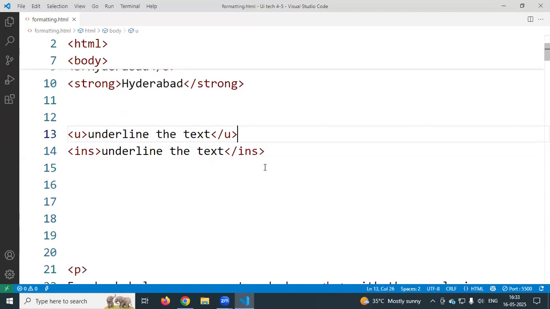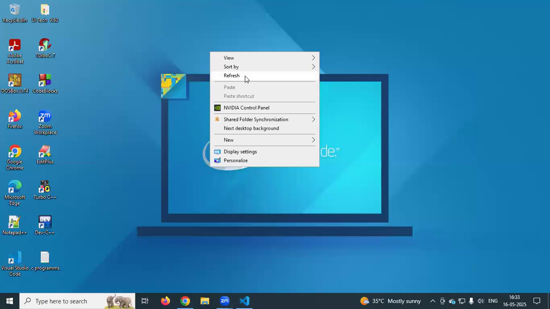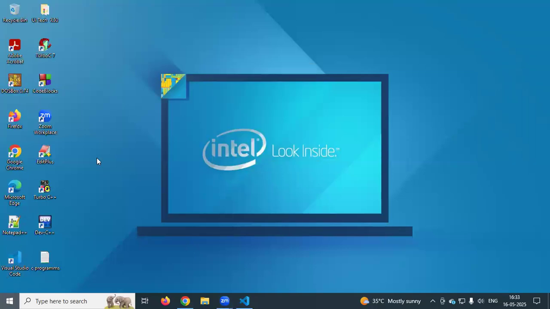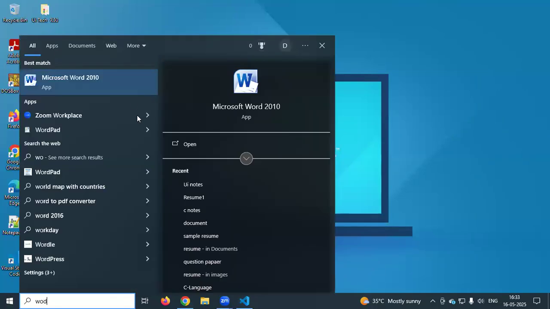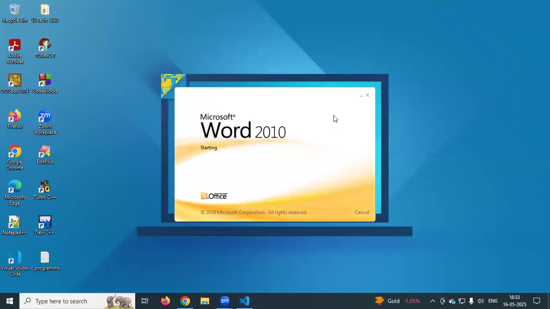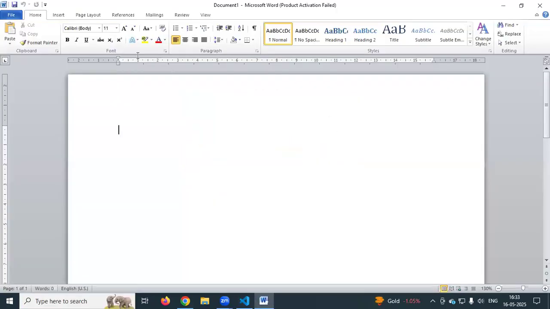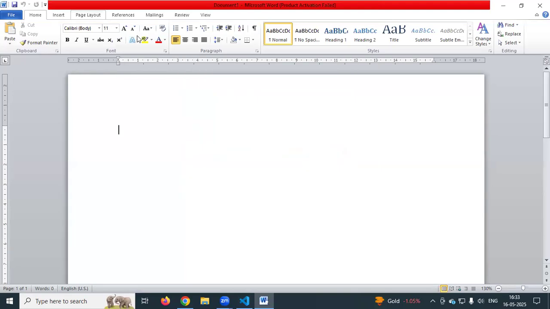Just wait, I will give the clarity so you understand better. I open the MS Word application. I tell you one small important point: the same option is there in the MS Word application also.